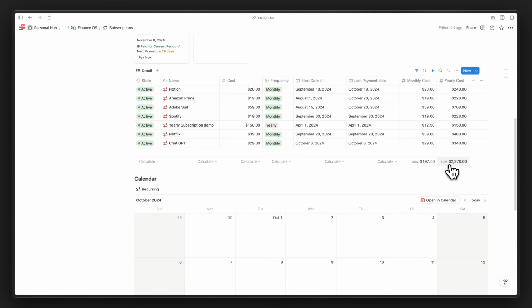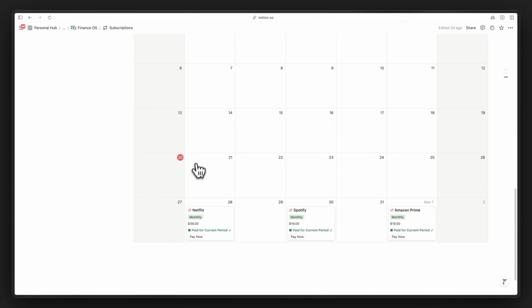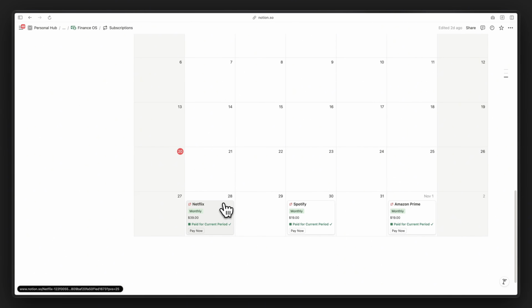You can see how much you spend on a yearly basis on your subscriptions, and on a monthly basis on your subscriptions right here. You have your calendar for your recurring subscriptions. You can see next Netflix subscription is due on 28th this month, and so on.